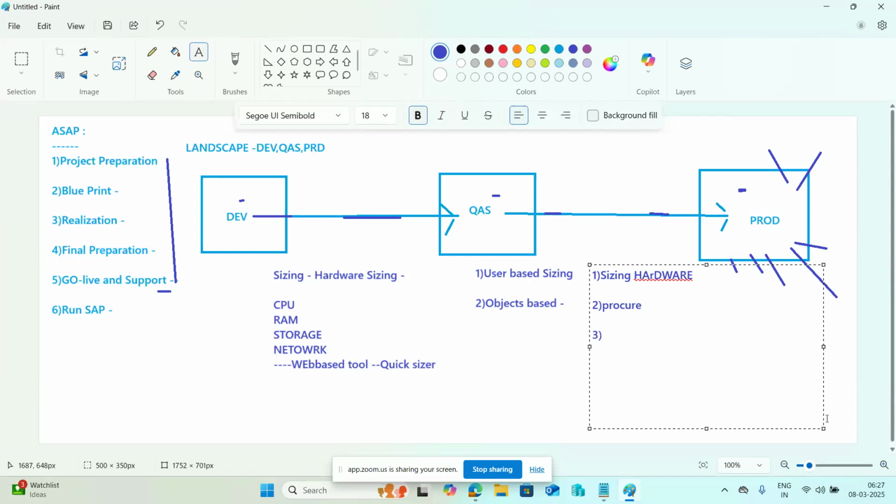Once that is done, the OS installation will be done on top of that. Then we will do the DB and SAP installation on top of that, right? Then the post configuration steps and everything, and then configuring the landscape. It's not only one system, we will be configuring multiple systems. So landscape system building and everything here.